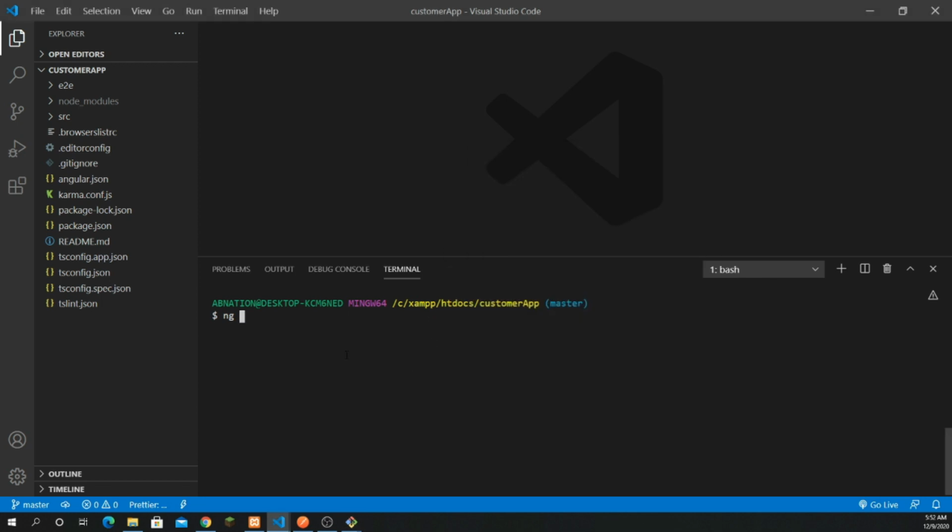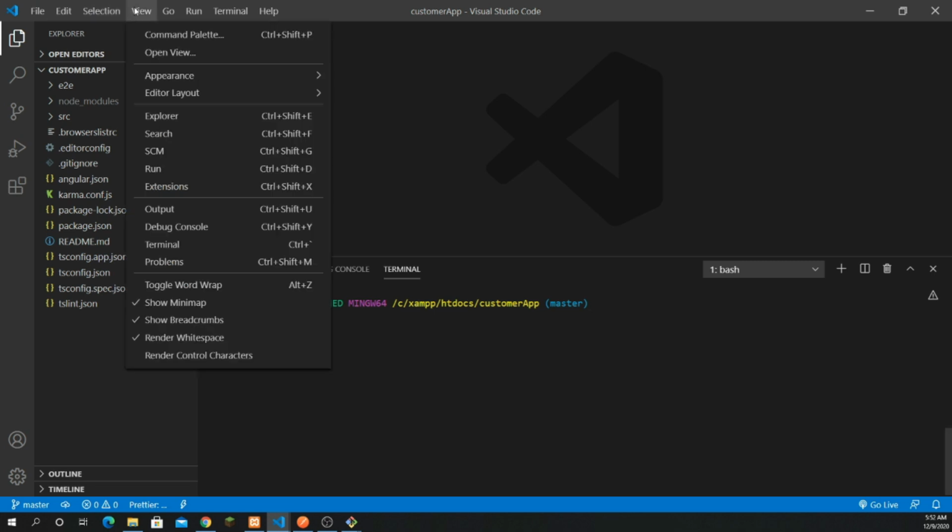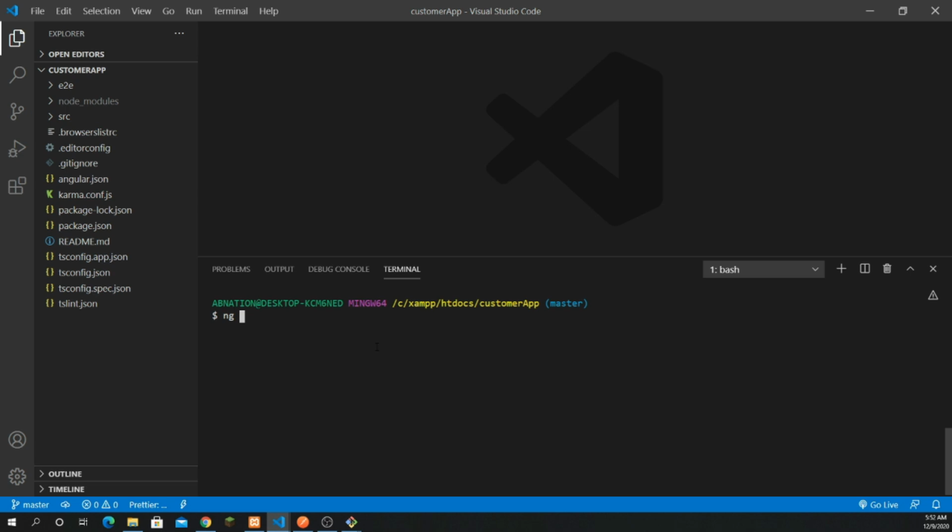So I'm going to first create the component. If you have installed VS Code, all you need to do is go to View and click on Terminal, right? So let's create the very first one: ng for Angular, g for generate, and let's create here the component.